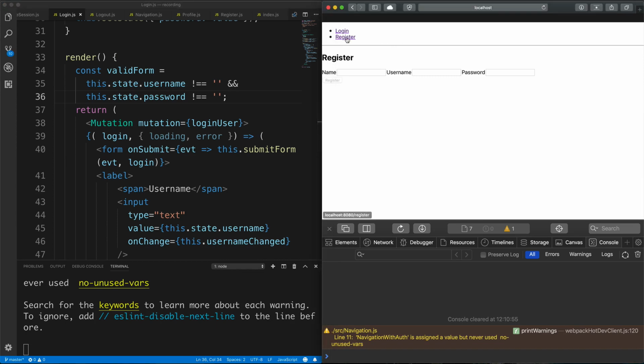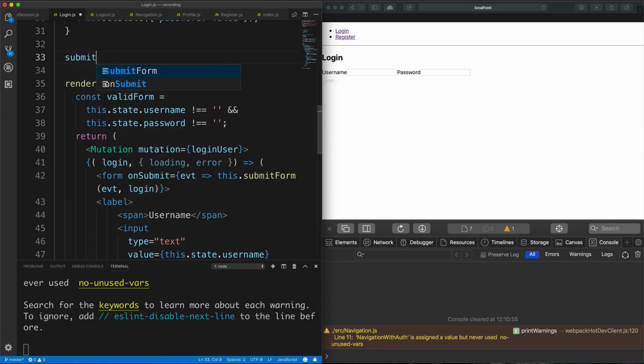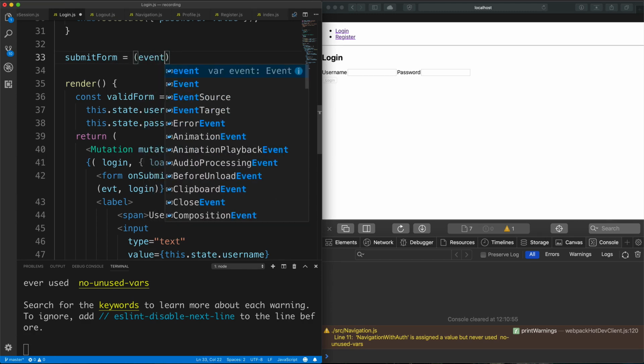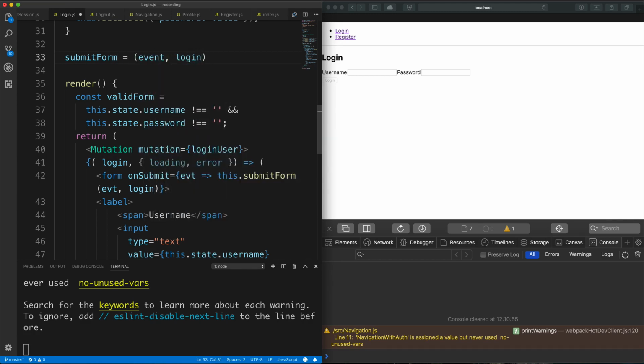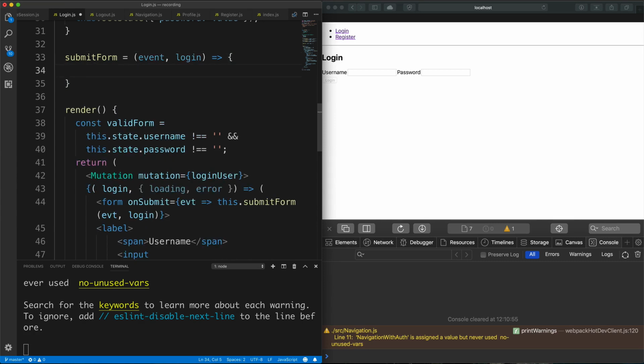So we can save this. Let's take a look at register. Login. So let's click on login. Okay, so the basic functionality is there, so I can see the disabled attribute. Excellent. So what we need to do now is, of course, write the submit form function. So what happens when we submit this form? So let's create the actual function, submit form. We passed in an event and the login mutation itself. And let's think about what this particular form should do.